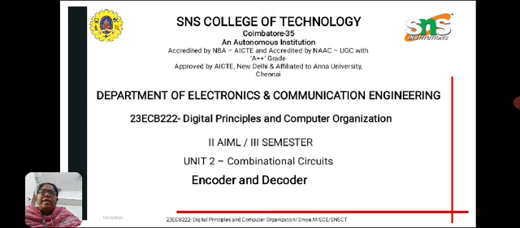A binary code of n digits can be used to store 2 power n distinct elements of coded information. This is what encoders and decoders are used for. Encoders convert 2 power n input lines into a code of n bits, and decoders decode the n input into 2 power n lines.